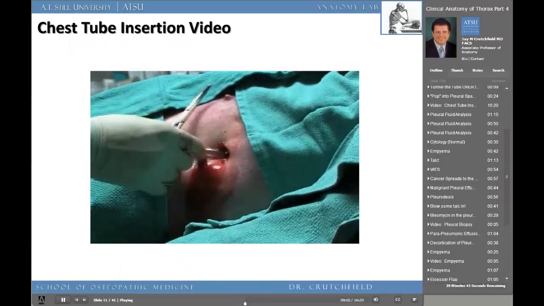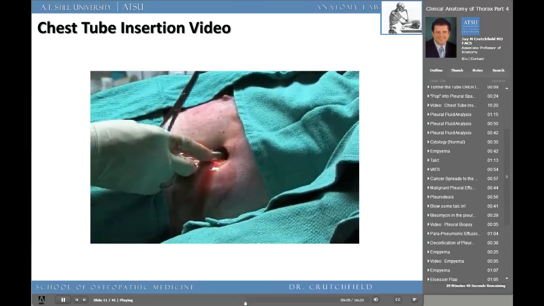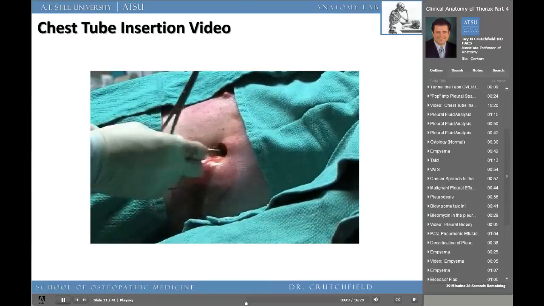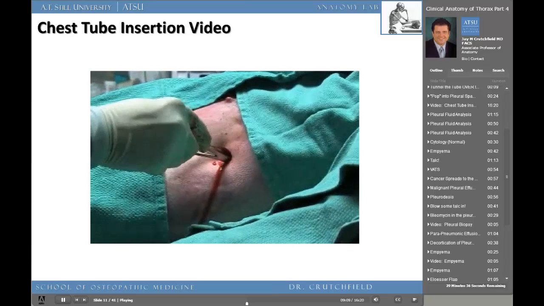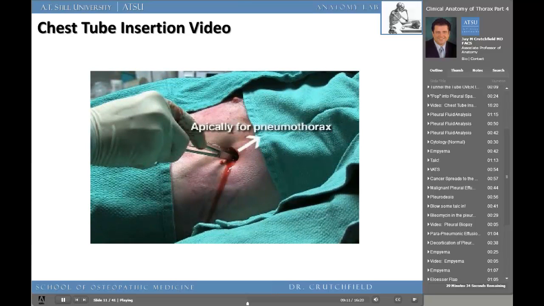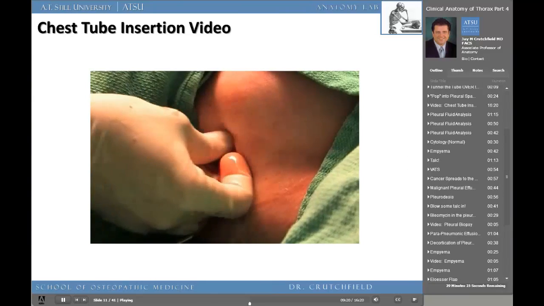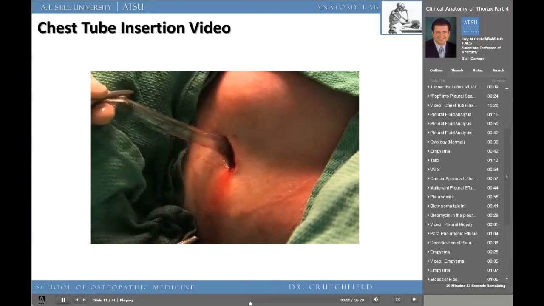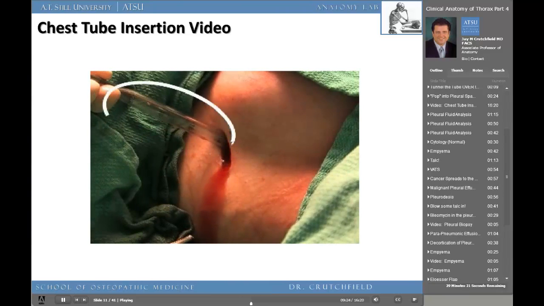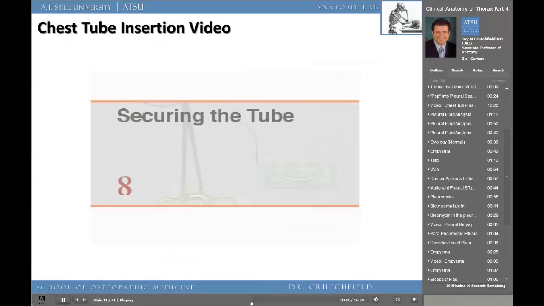Before unclamping the free end of the chest tube, firmly connect it to the sterile drainage system. Now, unclamp the free end. If pleural fluid is being drained, the fluid level in the drainage system will rise. If a pneumothorax is being evacuated, air bubbles will appear. Do not reclamp the chest tube while there is bubbling. This may lead to recollection of a pneumothorax and may even result in a tension pneumothorax.